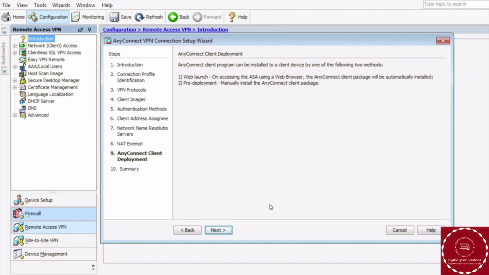Now we have a prompt letting us know that the client deployment can happen in two ways: the web launch option or the pre-deployment option. The web launch option means that when a user accesses the interface IP address of the firewall from a browser, they're going to be prompted to download the AnyConnect client that's required for VPN connection. This is typically the easiest way to do that. The pre-deployment option means that we would need to manually install the AnyConnect client package on each end device.